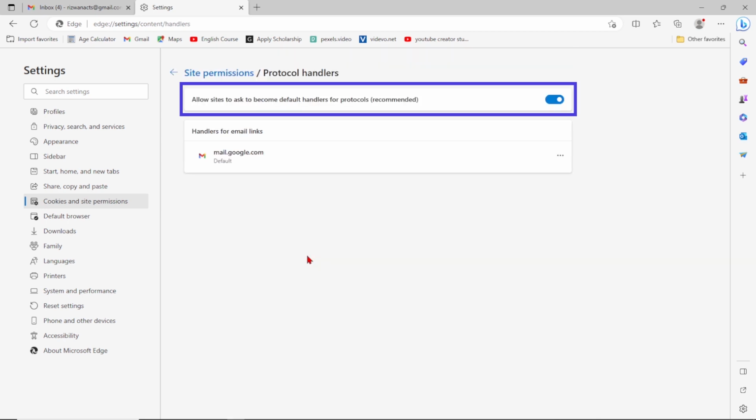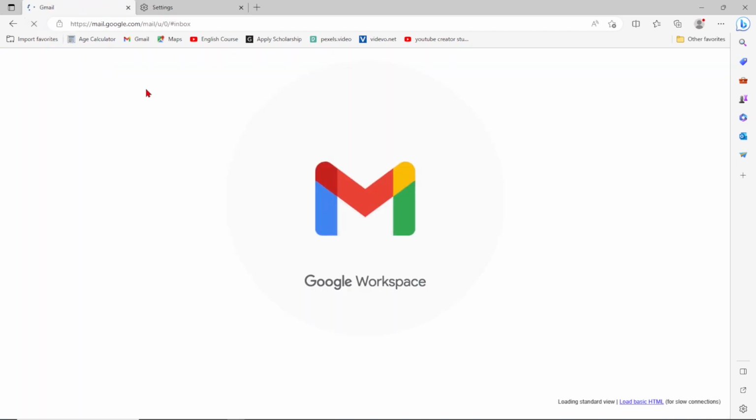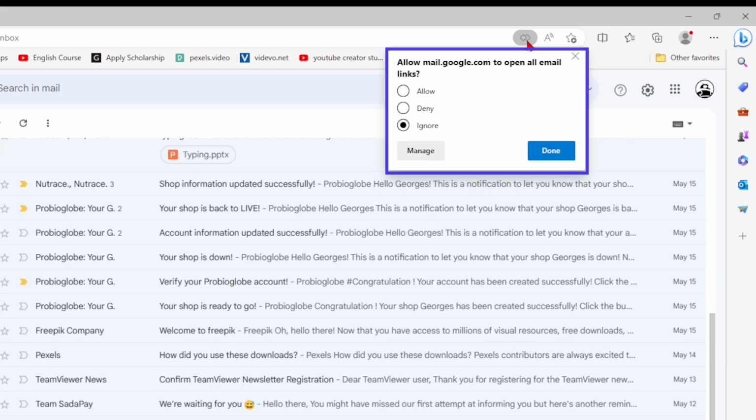Click on Protocol Handlers and ensure Allow Default Handlers is enabled. Remove gmail.com from any block list. Refresh the page and click on the double diamonds in the address bar.